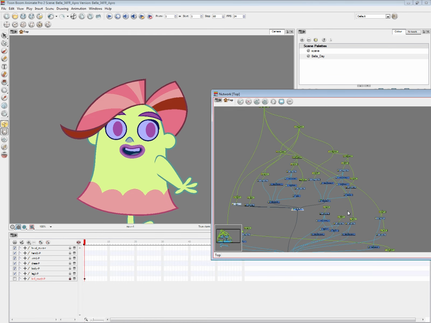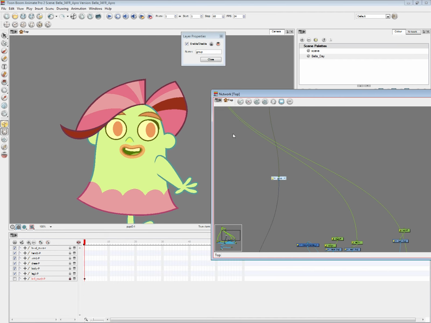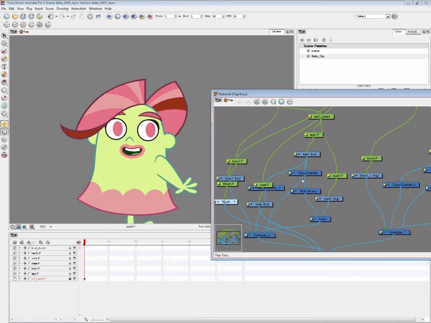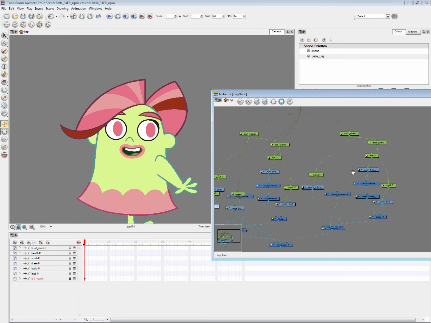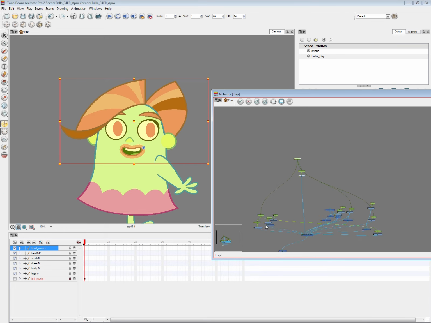Okay, so this is the face. Let's try to gather it all together. Select it like so. Control G. Bam. And rename it as face. Did that? I think that worked properly. Yeah. So it's a lot cleaner.